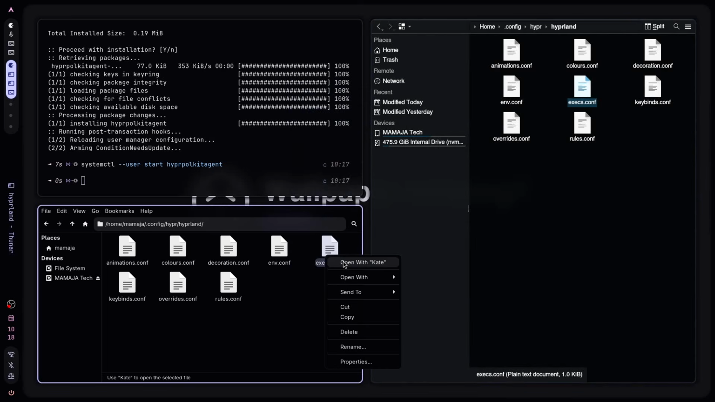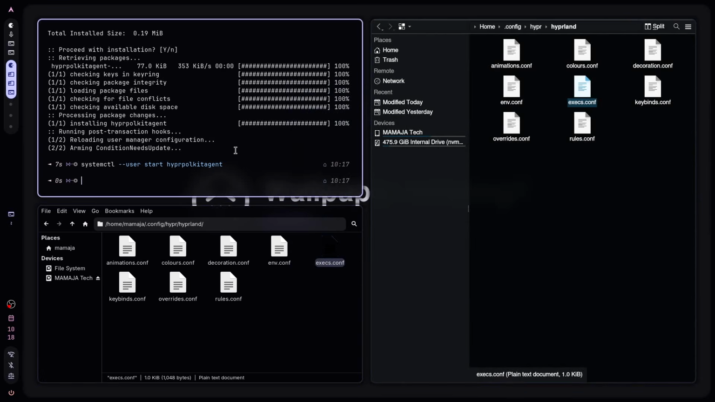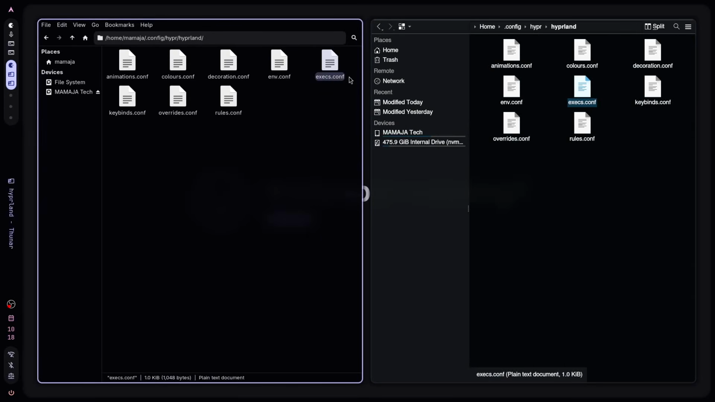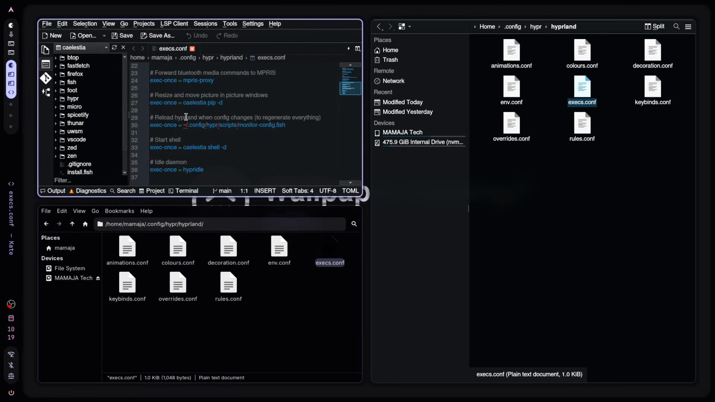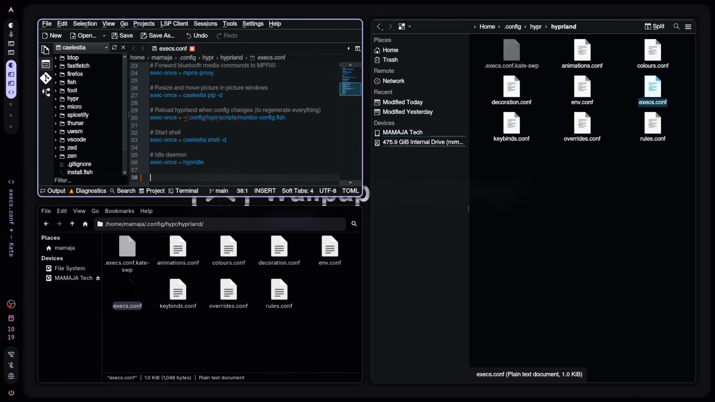So I'm gonna come here and then let me close the terminal. Come here, open with Kate. There it is, it opened. So those are the execution commands. So we're gonna add that one down here. So let's first comment and tell what it is.